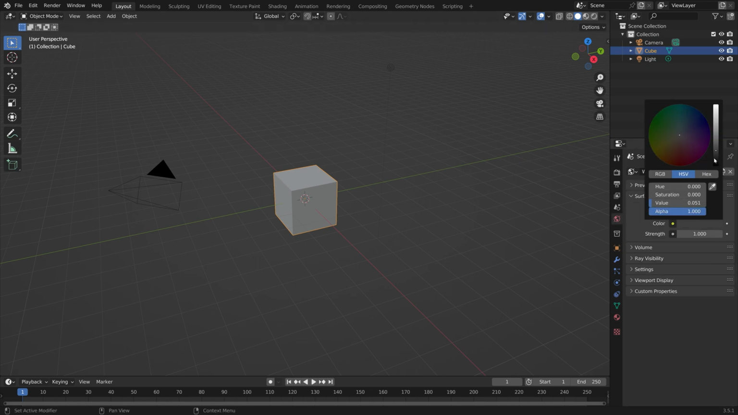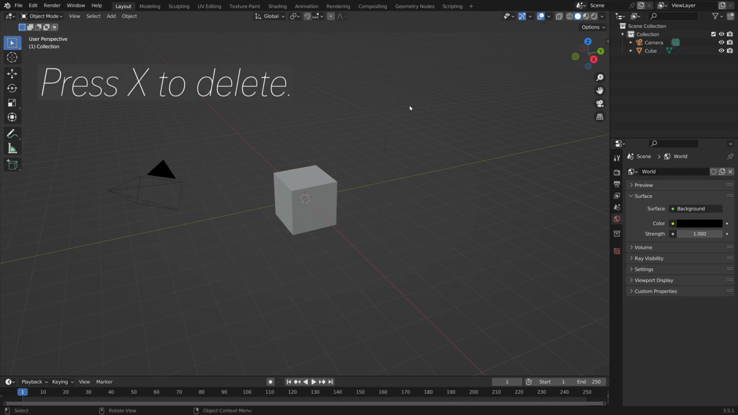And then we're going to make the background completely black. The reason is that we're going to use emission strength to show the volumetrics. And then we can also delete the light.